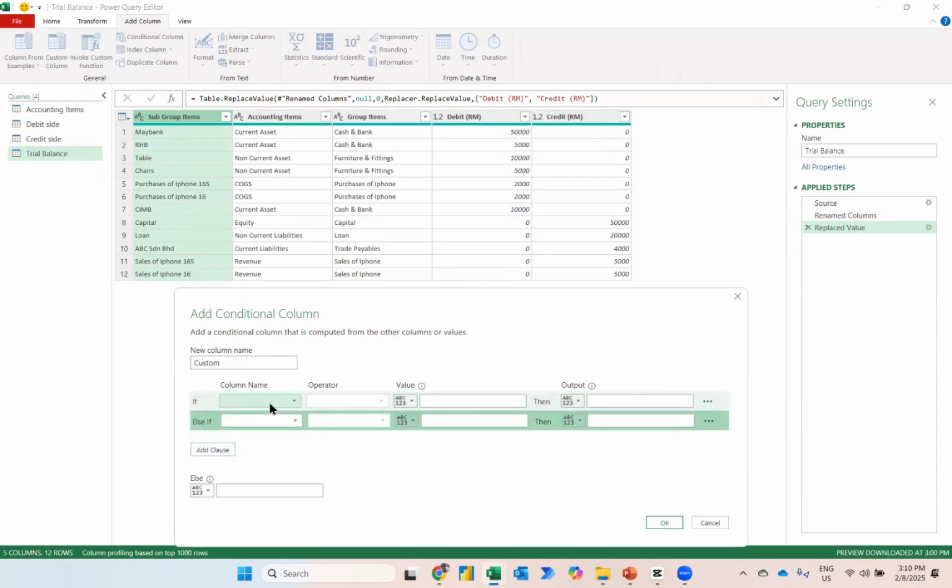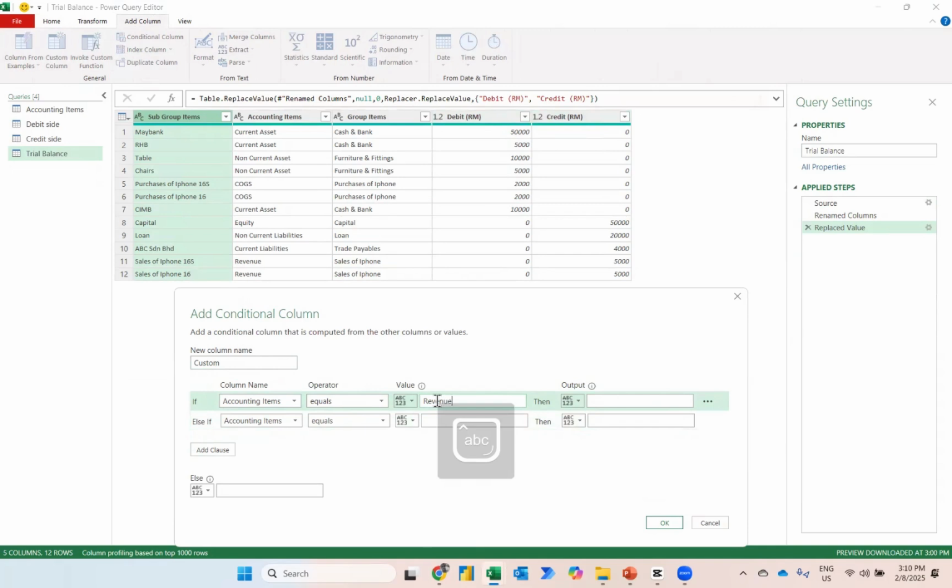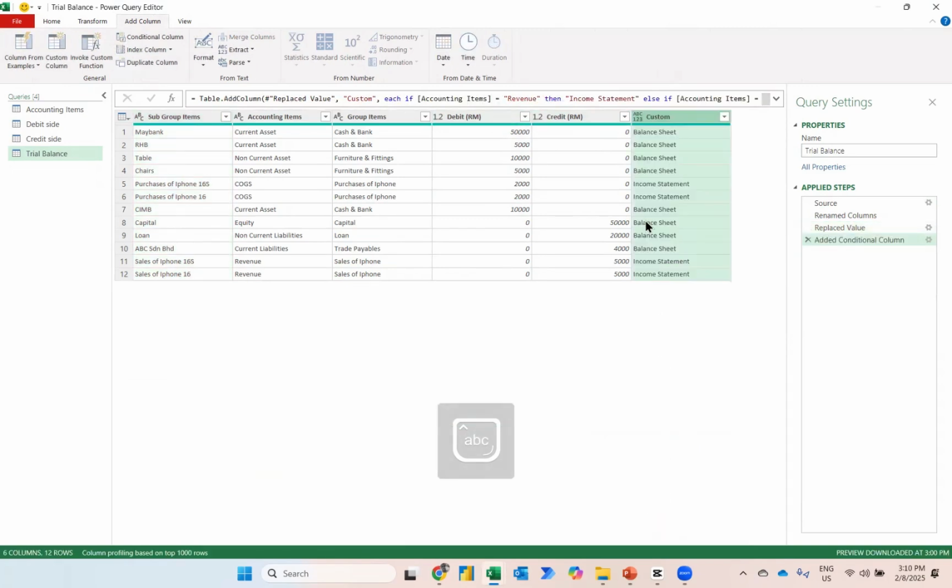So I'm going to select accounting items, this one also accounting items. So if it has the word revenue, then it should be income statement. The same thing, if it has COGS, then it is income statement. Otherwise, it is a balance sheet item. And then you press OK. So now we do have these items over here.